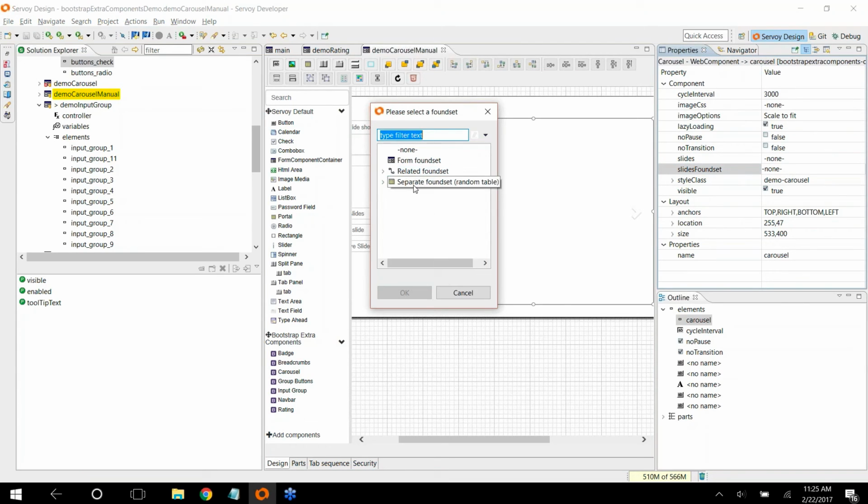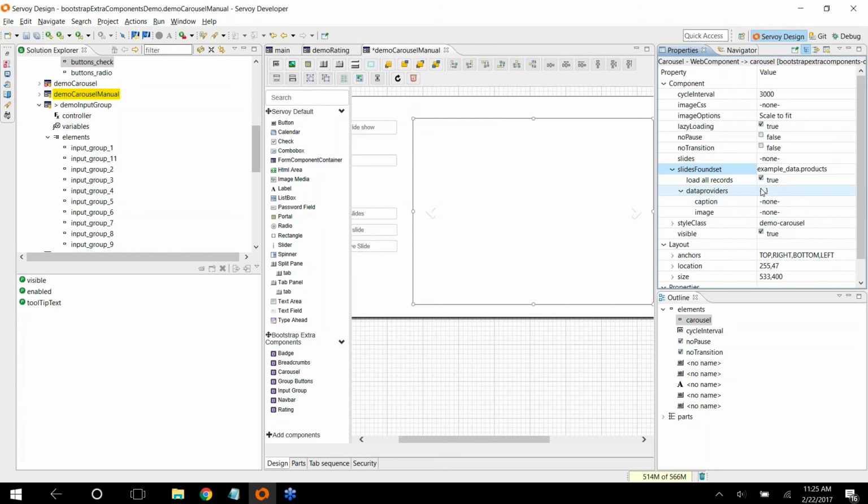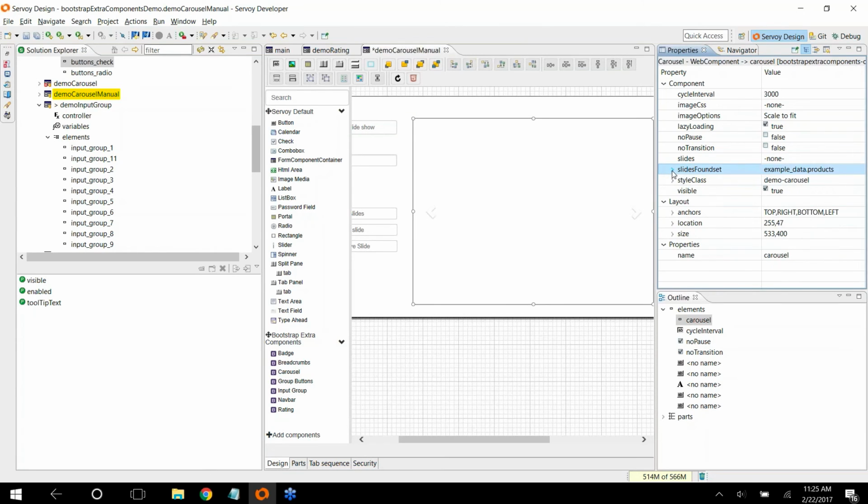So you could select a found set, and then like if I picked my products table, from there it lets me choose if I'm loading all data providers, and then I can pick the data provider for both the caption and the actual image. So setting that up is quite easy. But in our case, we're doing the manual one and not doing it at design time, we're doing it programmatically.